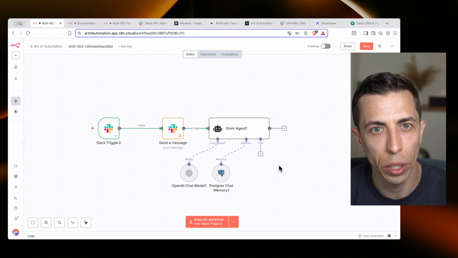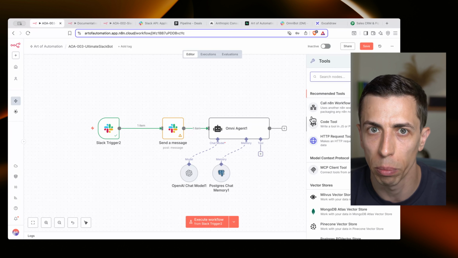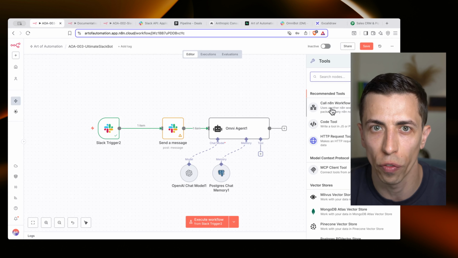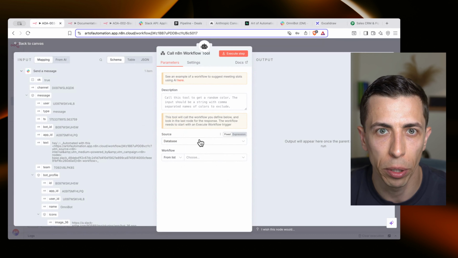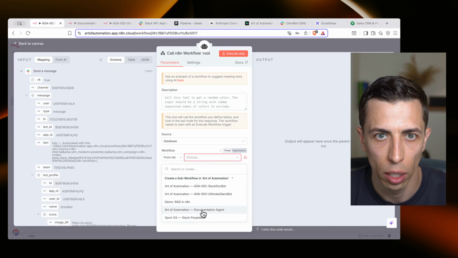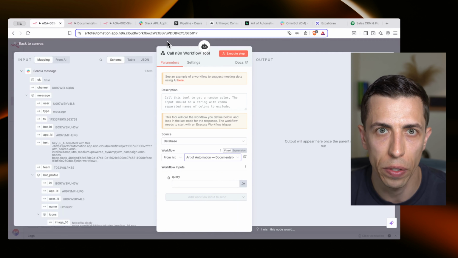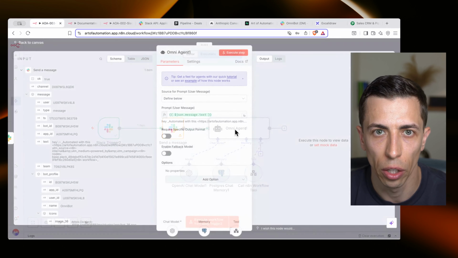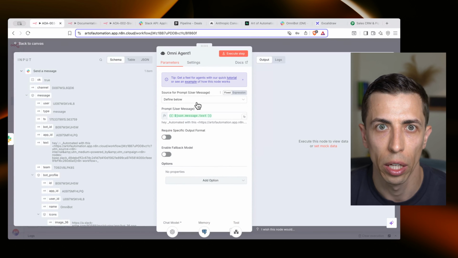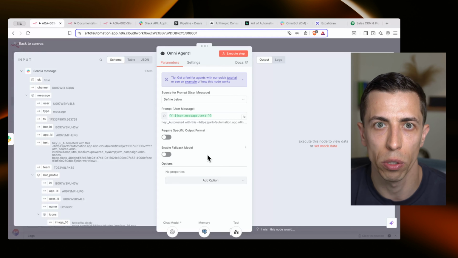One thing we can do here is call a workflow as a tool, which is amazing. So you click on plus and then choose Call n8n Workflow Tool. And we're going to pick this tool from the database directly. We're going to pick from the list of agents that we have a workflow called documentation agent. This is great. So what will happen is that in our agent, there are going to be instructions that will say, here's a documentation tool. Please use that tool when you want to reference some documentation.